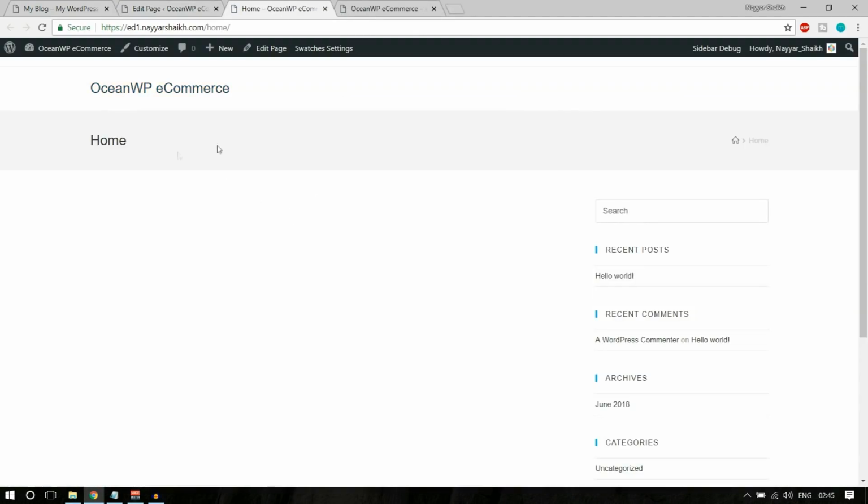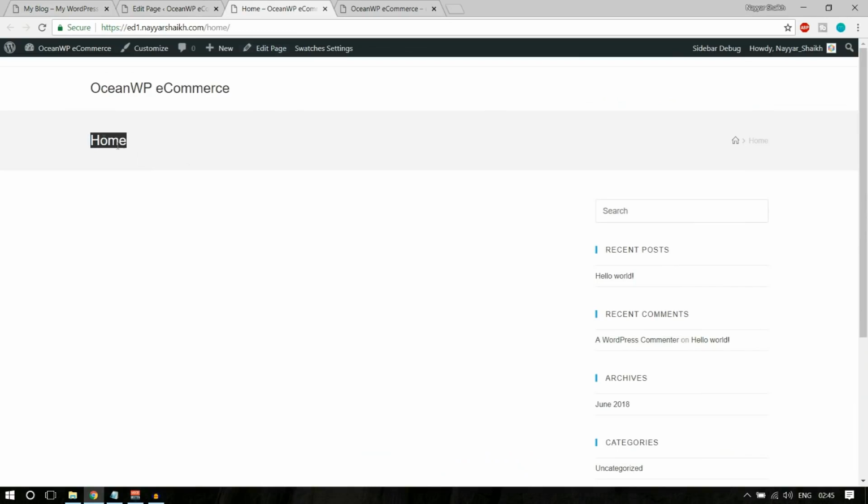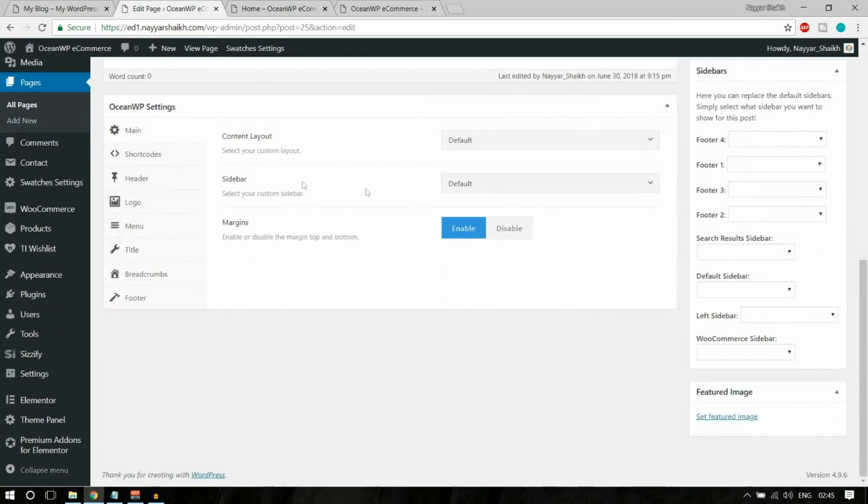You have your header over here, we have the title, breadcrumb, then we have the sidebar. Now on the home page, obviously we don't want this title, breadcrumb, and we also don't want the sidebar. So we have to get rid of the title, breadcrumb, and the sidebar. It is very easy, you can do so easily.